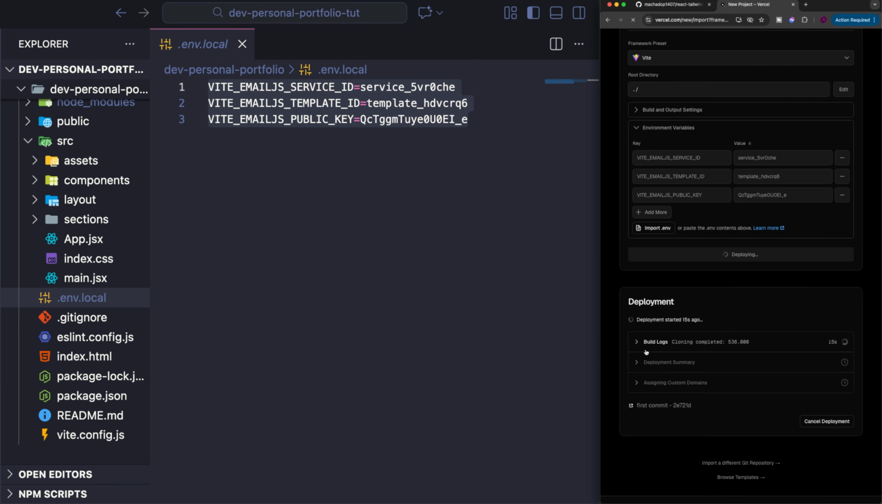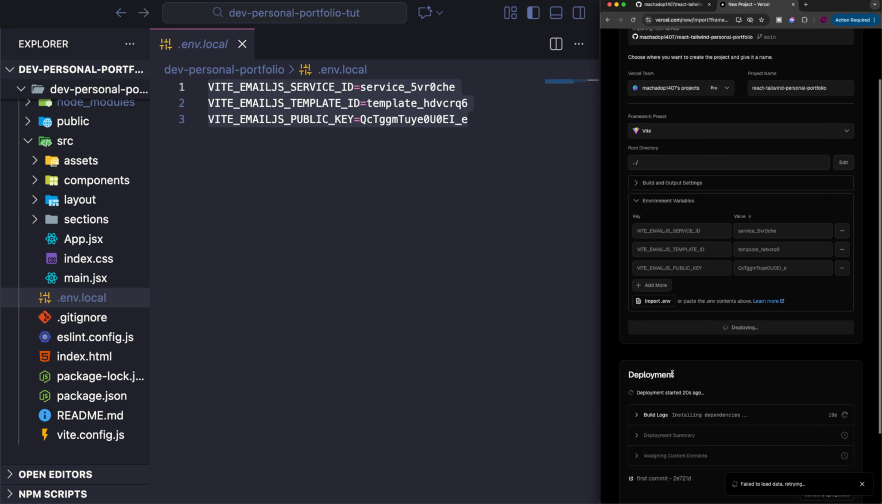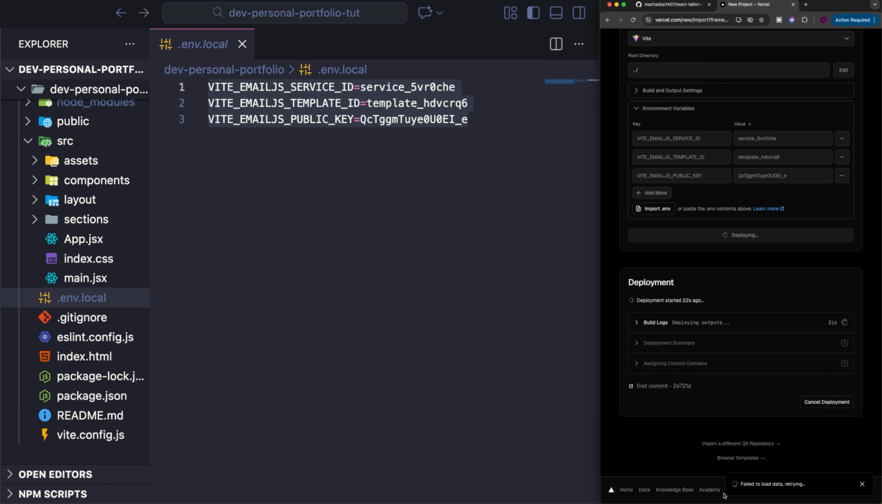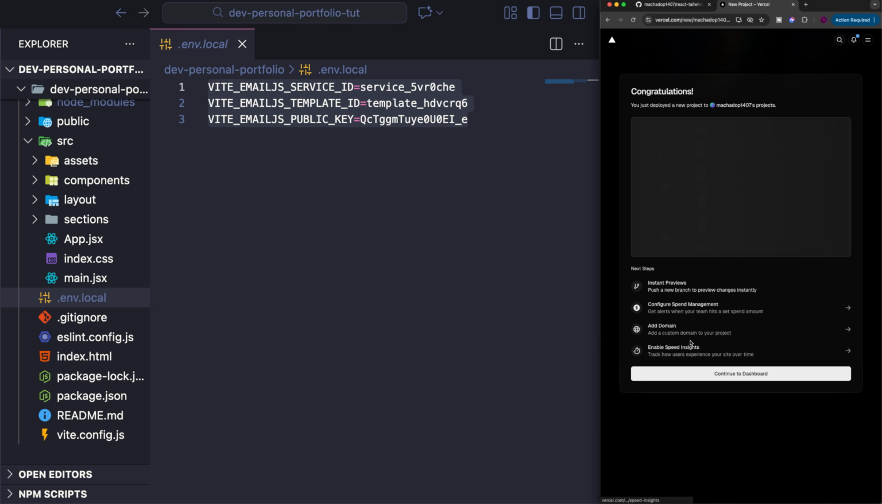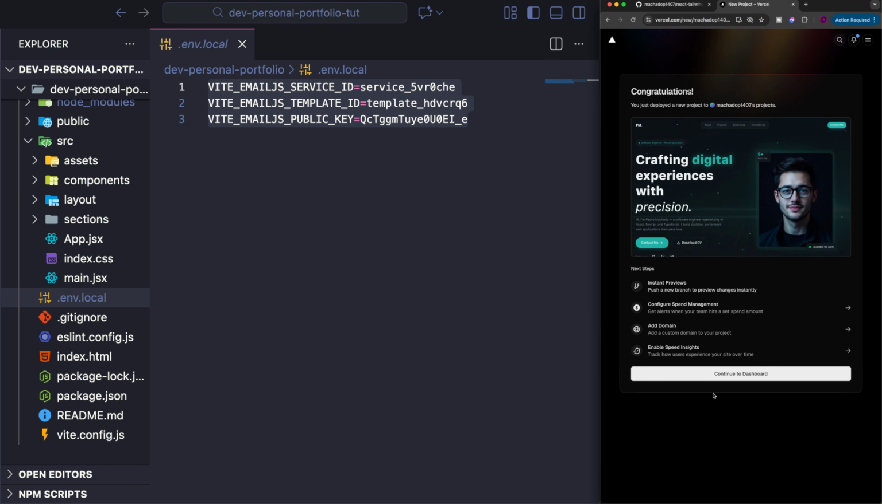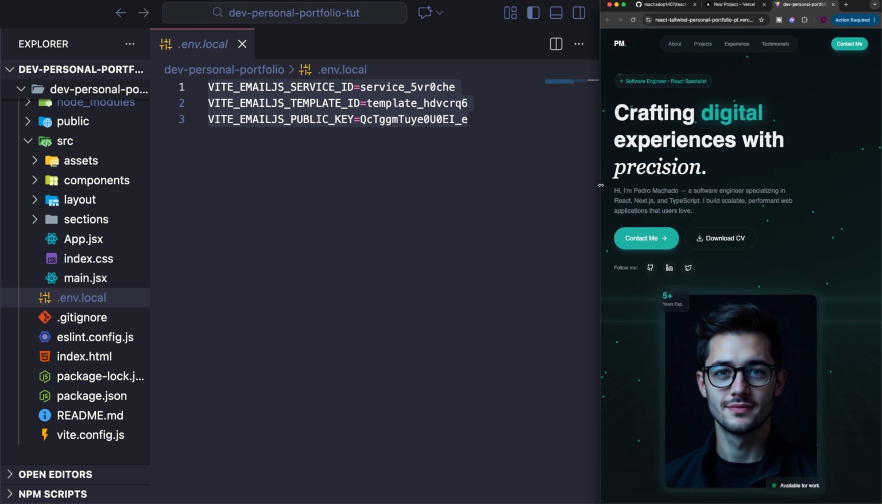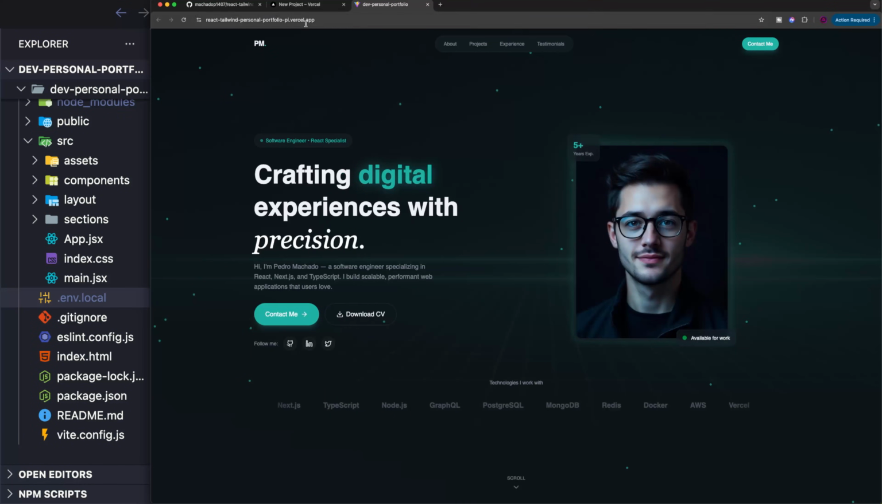Now, if there's any issues while it's building, I'll let you guys know and I'll show you how to fix it. Once in a while, I do see failures, like it's saying here, failed to load data. We'll see what this is. However, if everything is fine, like it seems like it was, our website should be deployed. Now, where is it deployed? Well, it's deployed to this public URL that is the name of our repository on GitHub, and then the Vercel.app.